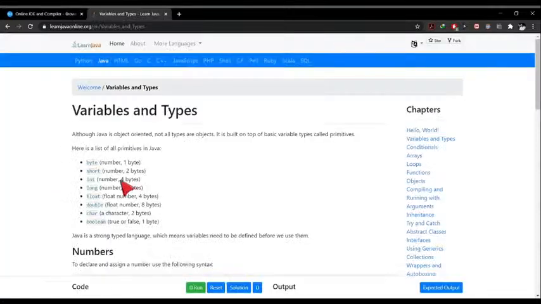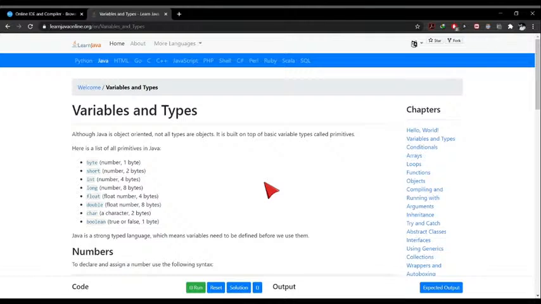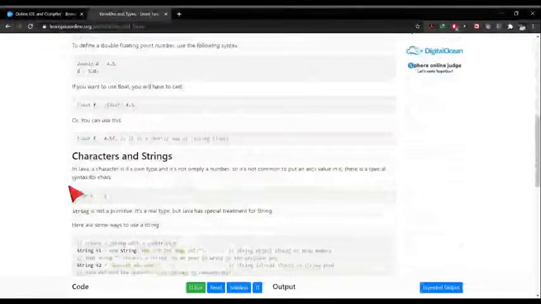Another thing I wanted to show you is the variables and types that are available in Java. Java supports a wide variety of variables, as you can see here, just as many as C++ supports. You can see byte, short, int, long, float, double, char, and boolean as well. So all of these are available variables and types. If you want to go through all of this, the website learnjavaonline.org is a good option to learn all the basics about Java in detail.